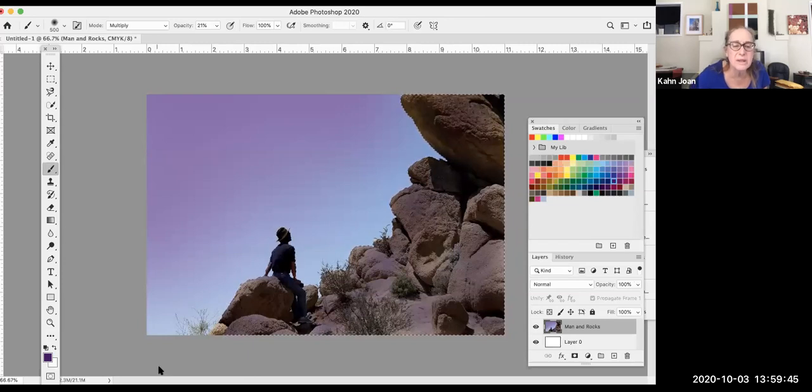Now notice there's a little rock that's not included in your selection. If you want to change that, you could go back to the quick select. I didn't notice that that wasn't included. You could go back to the quick select tool and add this to the selection, and then you could save it again if you wanted.